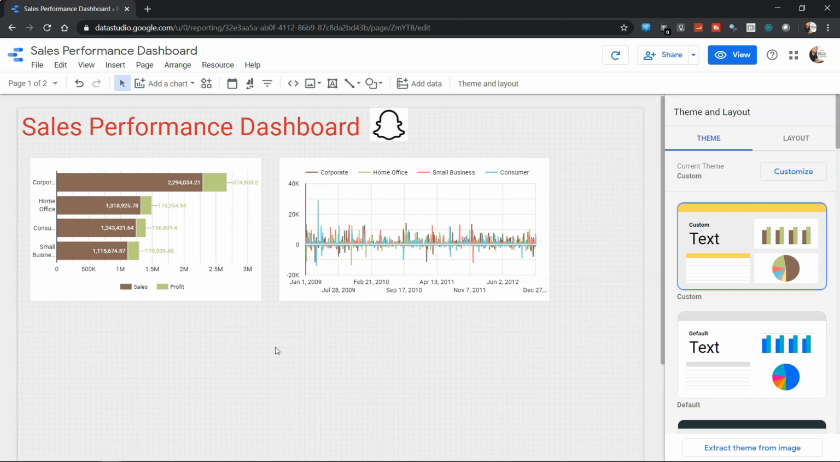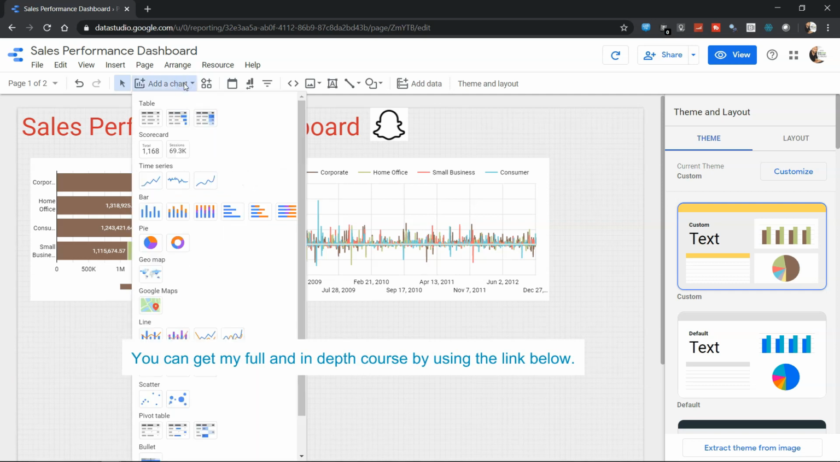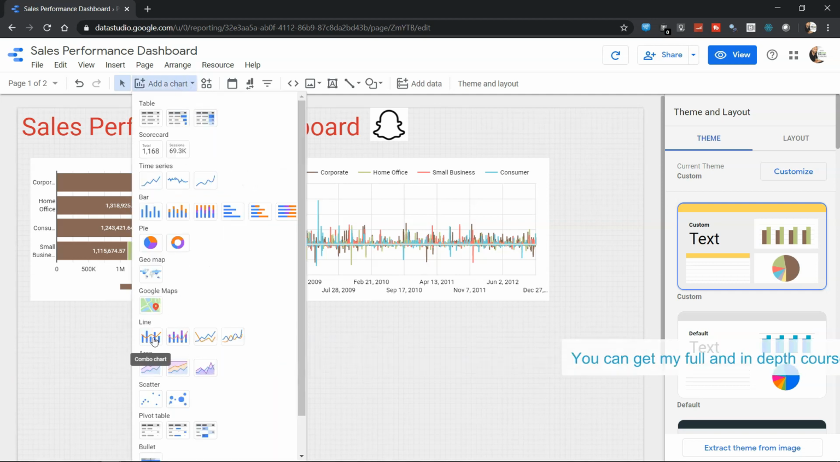Hi there, welcome to the new Google Data Studio tutorial, and in this tutorial we are going to talk about the new chart, which is the combo chart. The combo chart is again present over here in the add a chart section, and if you come to this section, which is line, you will find that a chart with the bar and the line is present over here. So you have a couple of variations: either you can have just a single bar and line, or you can have a stacked combo chart.